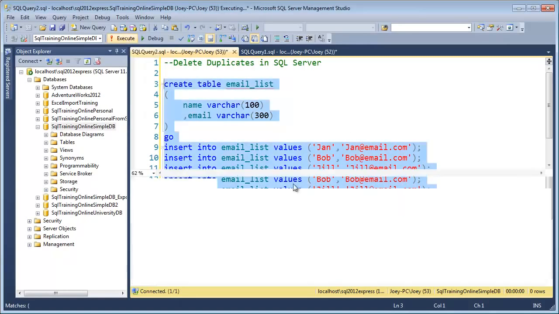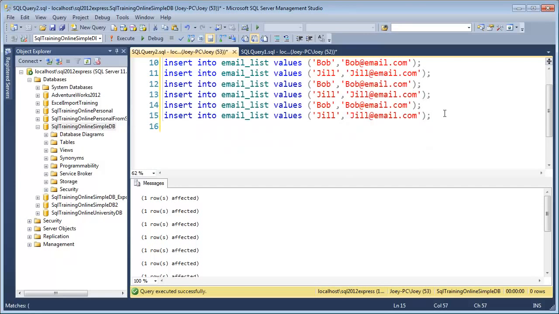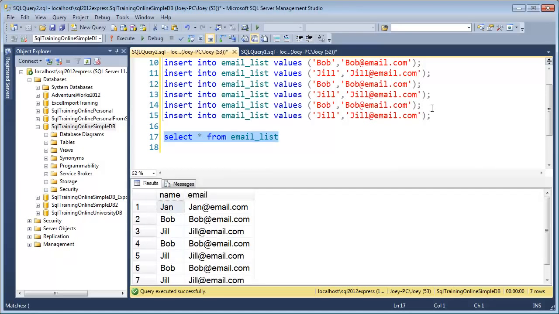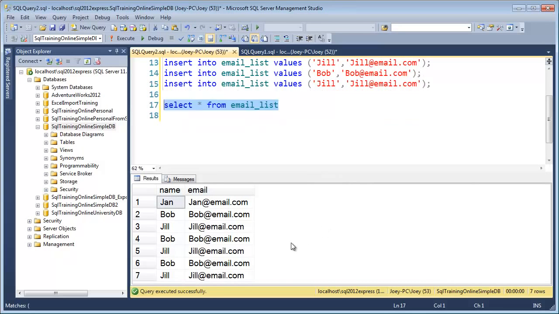Let's go ahead and execute that, and let's see what's inside of the table now. So select star from email list, and you can see that we have some duplicates here. Bob's in there twice, Jill's in there quite a few times. Let's go ahead and order this so we can see what is really duplicated in here. You can see that Bob's in there 3 times, Jan's only in there once, so she's okay, and Jill's in there 3 times. So we want to get rid of these duplicates.